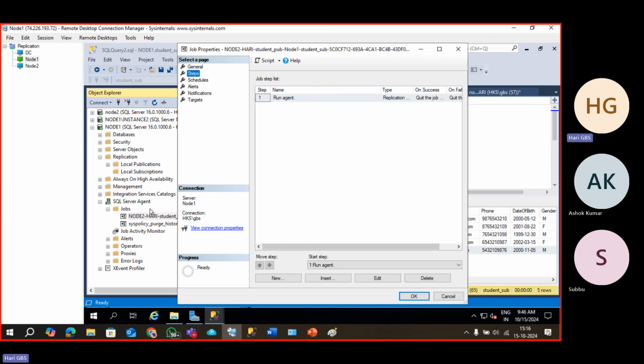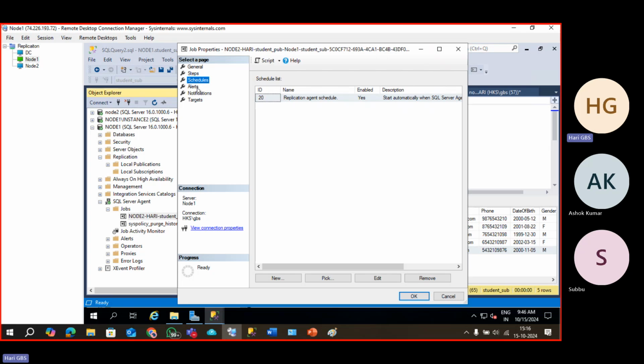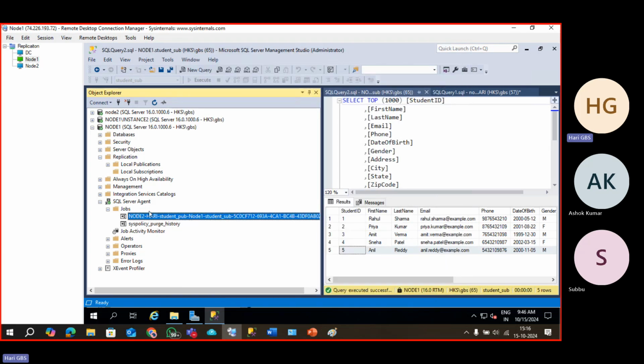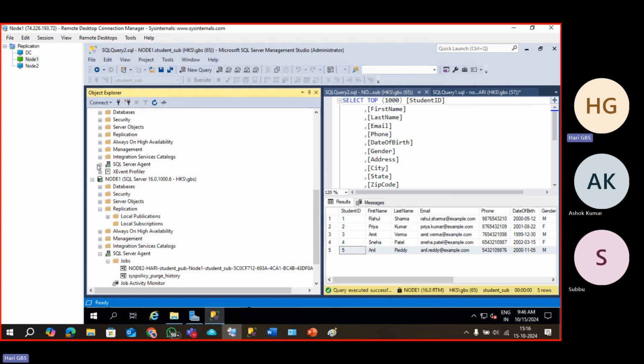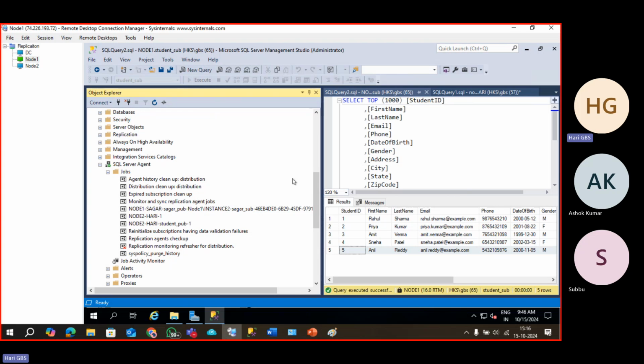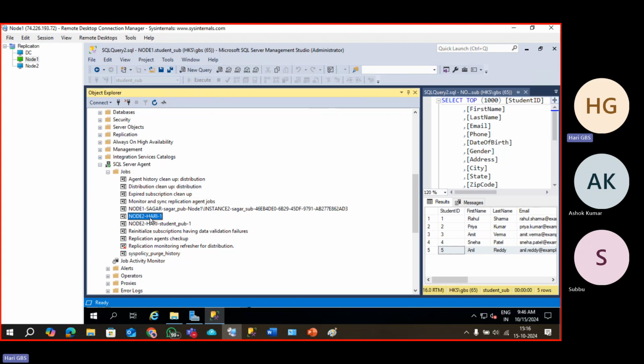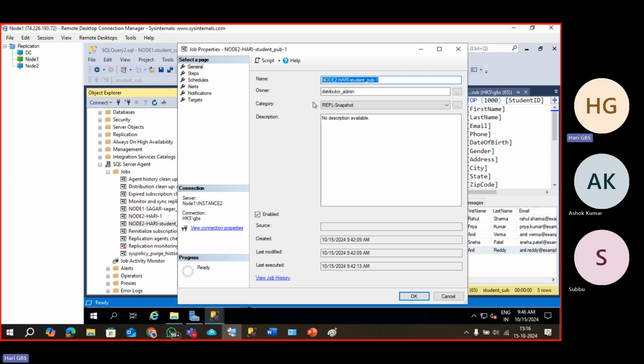Did you get my point? So if it is push subscription, this job is configured at the distributor, not at the subscriber. So this is pull subscription. That is why this agent is configured under the subscriber. Okay, go to the publisher, go to agents, jobs. Okay, there is no job here. Fine, go here, jobs. So here node 1, node 2. Okay, this one is a publication. Open this. So snapshot, this is a snapshot replication.